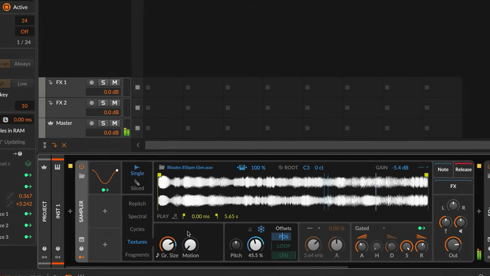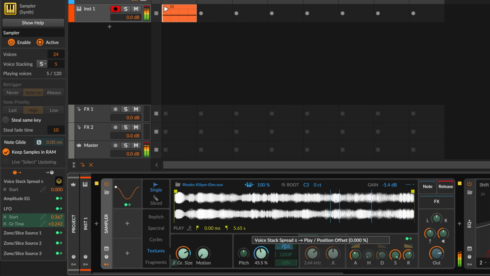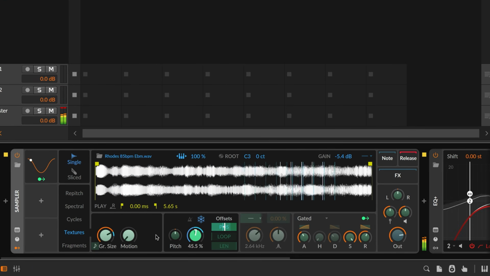Let's use another unique Bitwig feature. Voice stacking is available in every Bitwig instrument. For instance, set voice stacking to 5, then assign the stack spread to the playhead position. You'll now see 5 playheads spreading out across the sample, and the granular playheads around them build a rich, complex texture.